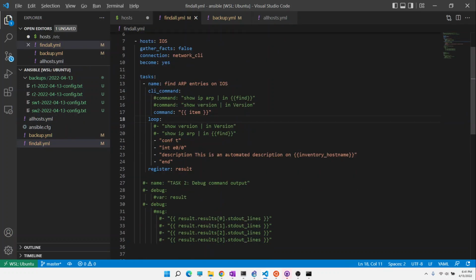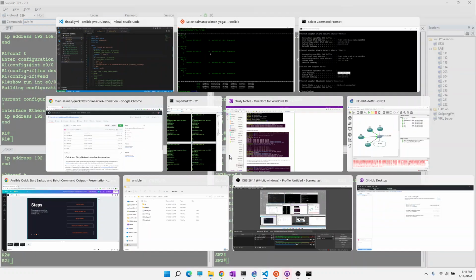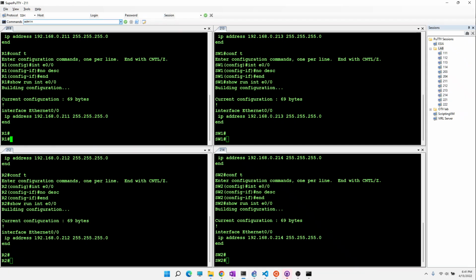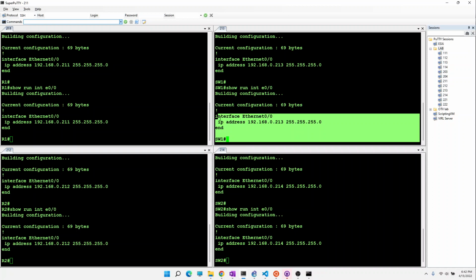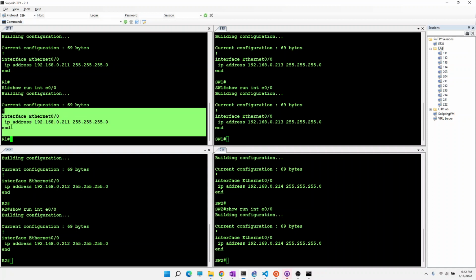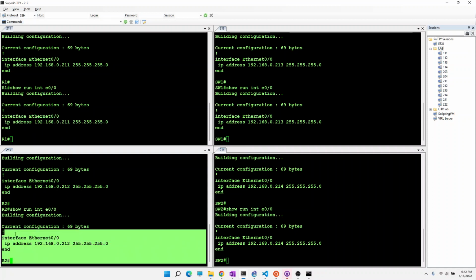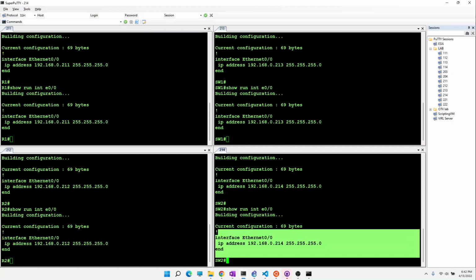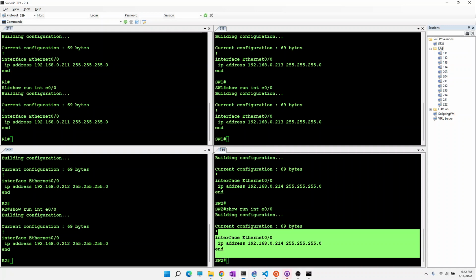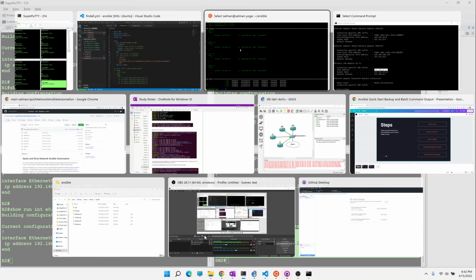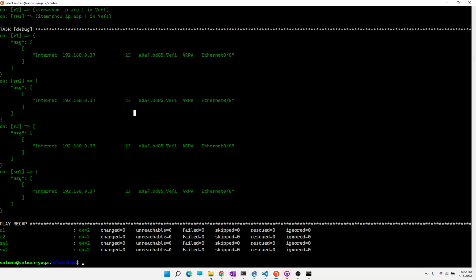And then before we do this, what I'll do is I'll log into the routers and show you that these interfaces don't currently have a description. So show run int e00. Yeah, so we can see all of these interfaces don't currently have a description in R1, R2, switch 1, switch 2. And so we'll use Ansible to give all of these four interfaces a description. Okay.